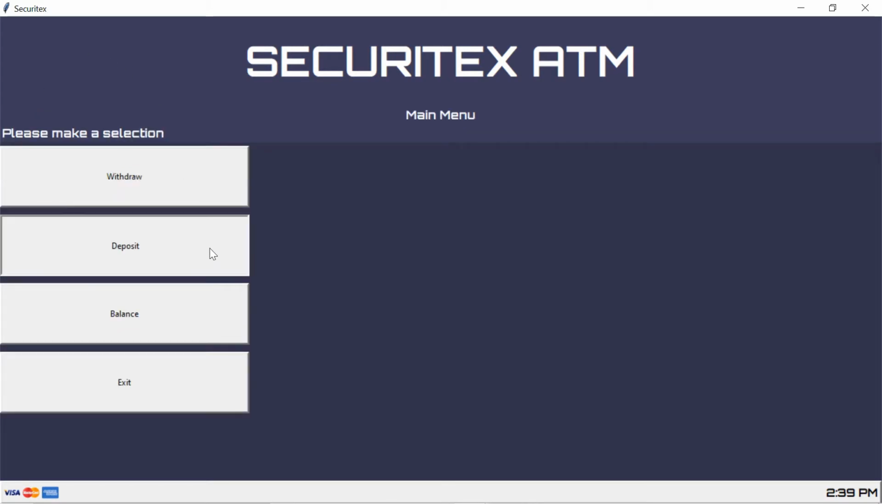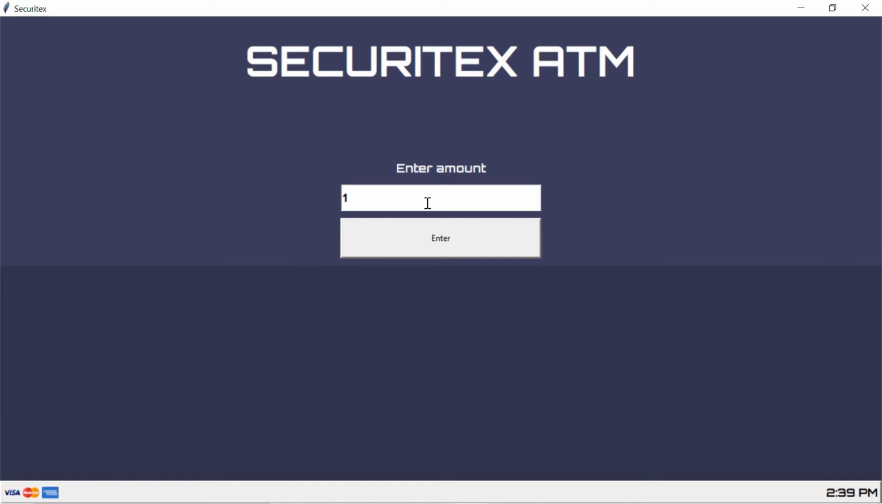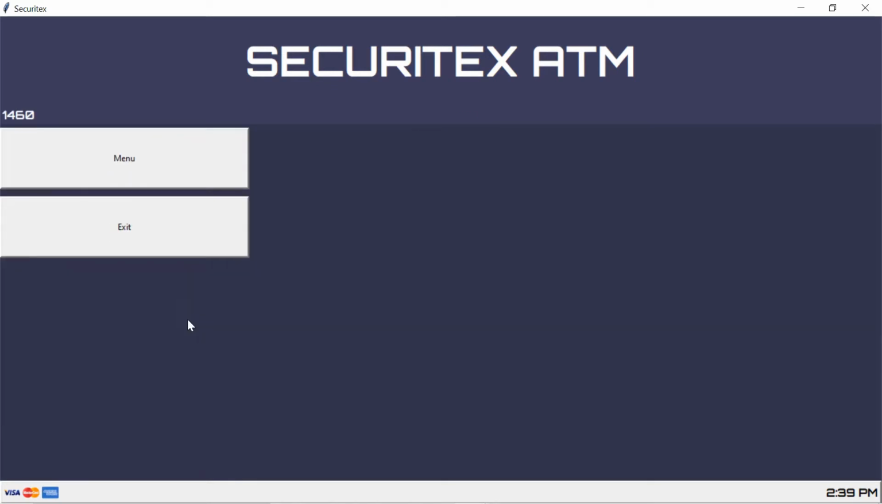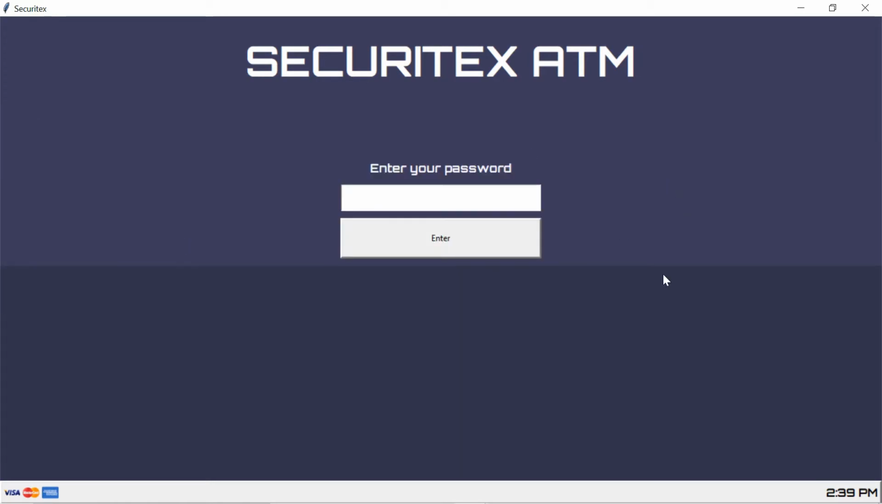Now let's make a deposit. I'm gonna enter 1000. View the balance again. And now I have 1460. If I click exit, it takes me back to the start page. And that's how the ATM works.